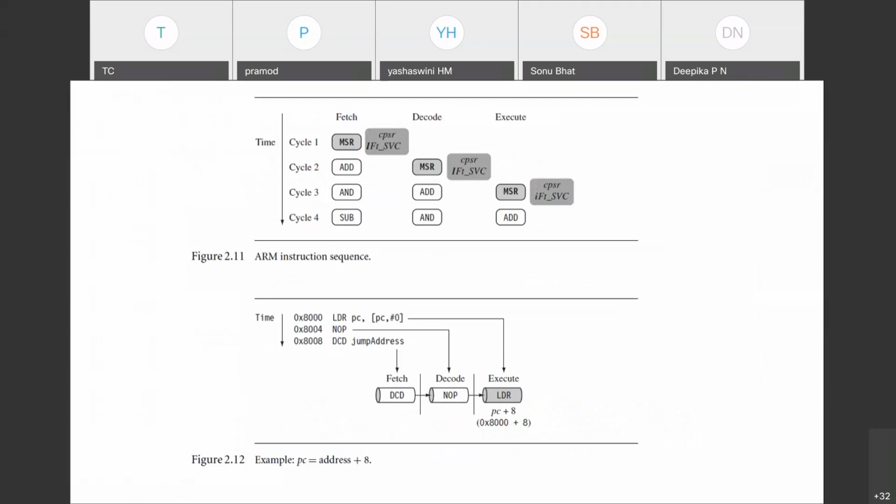We are not worried now. Take an instruction, for example, LDR PC, PC, #0. What this instruction does, we will definitely see in the instruction set. For now, just assume that it is a single instruction which, when it comes to the execute state, the next instruction will be in the decode state, and another next instruction will be in the fetch state. At a time, three instructions. That's what ARM7 has, three stages.